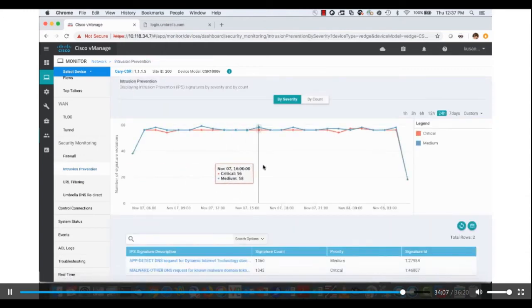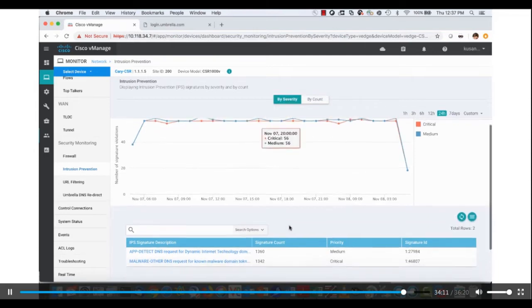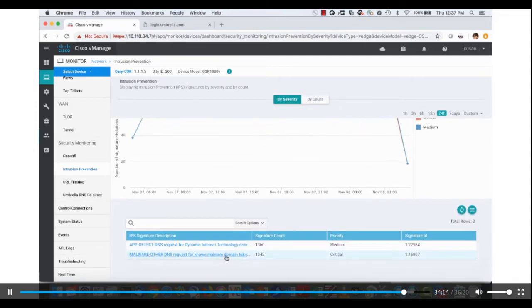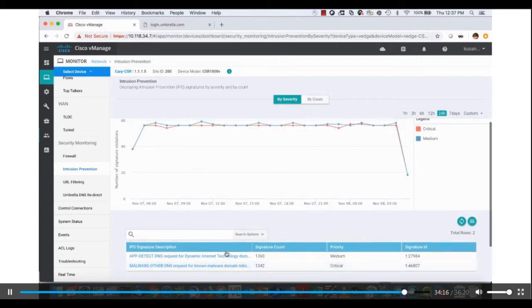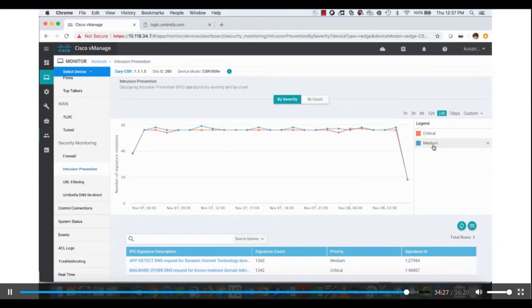Intrusion prevention, again, this could be toggled between severity and count, and down below we show you the signatures that were triggered and the signature ID, as well as whether the signature was a critical signature or a medium alert signature. The legend captures that with the color coordination as well.